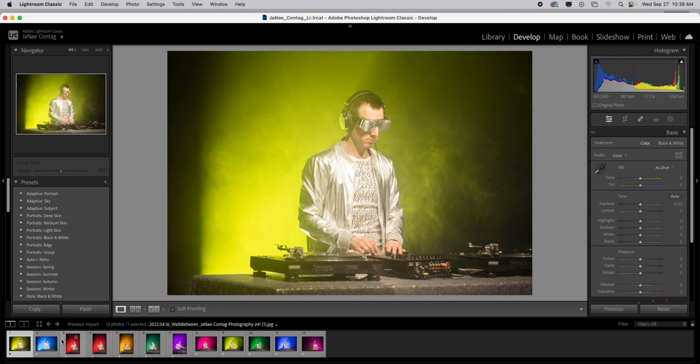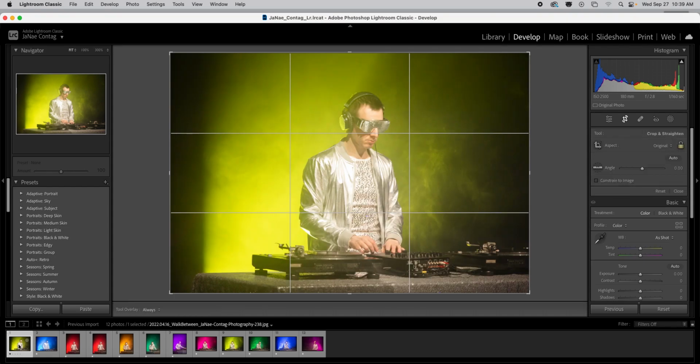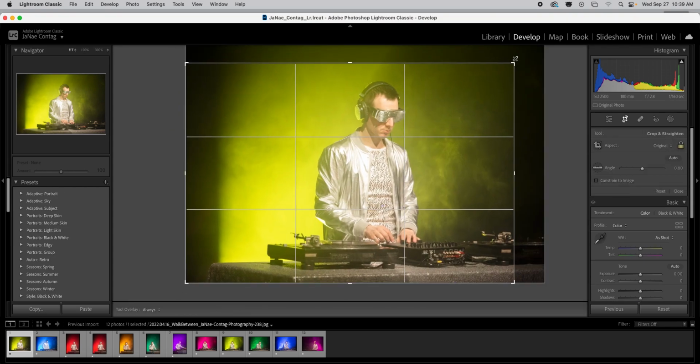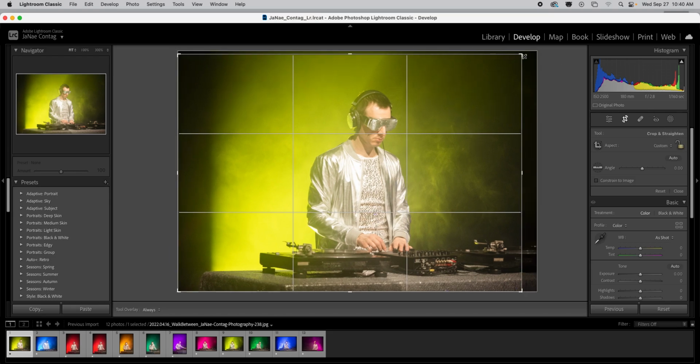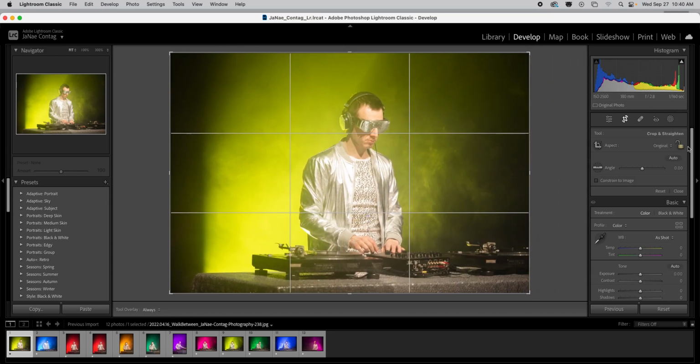So my crop tool is the keyboard shortcut R, or the letter R on your keyboard, which is going to give me a nice crop window. Now, if I'm cropping my images, I want to make sure that my lock over here at the right-hand side is locked in. If it is not, my crop is going to be going everywhere, so I want to make sure I've locked in my crop.